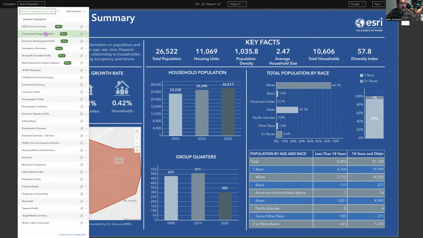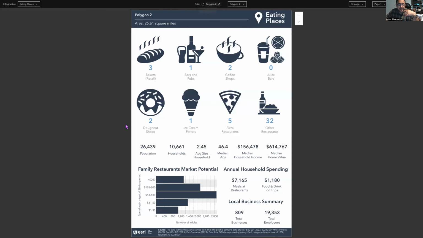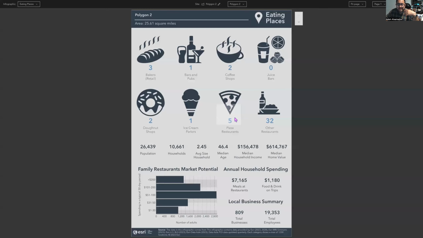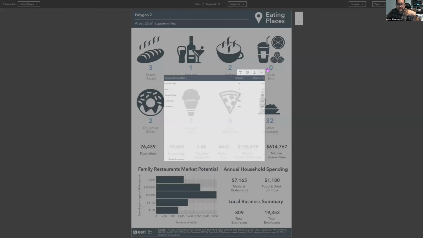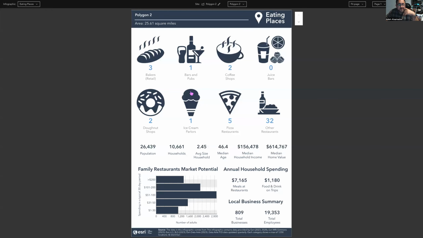But there's some other really cool things you can find. So for instance, if I go to eating places, this is like a pretty Italian place. So there's like 5 pizza restaurants. And if I click on that, I can explore more and see the restaurants that are open. Kind of fun. You can see how much people are spending on food and drinks and restaurants.